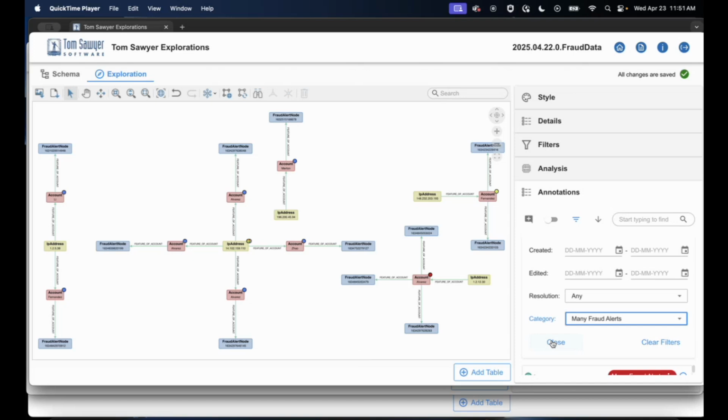We also looked at several examples here in Tom Sawyer Explorations so that we could better understand our data and uncover hidden fraud or hidden connections as well. And we also talked about the Tom Sawyer Perspectives SDK and low-code development platform, which is used to create these specialized applications that are tailored for a particular use case and particular types of data.